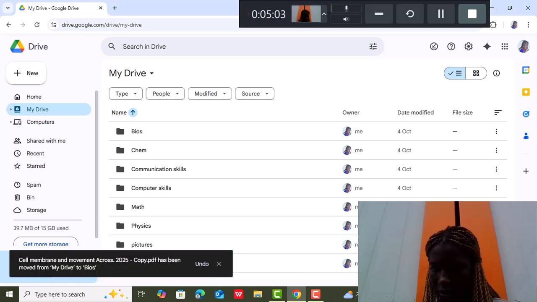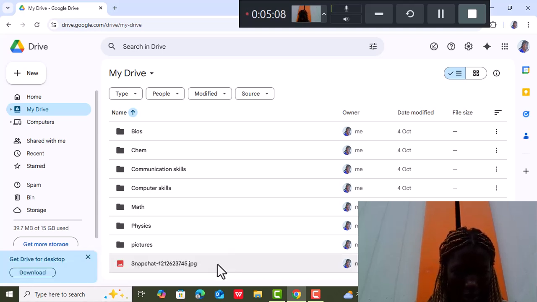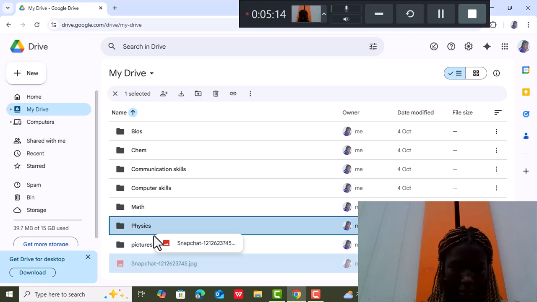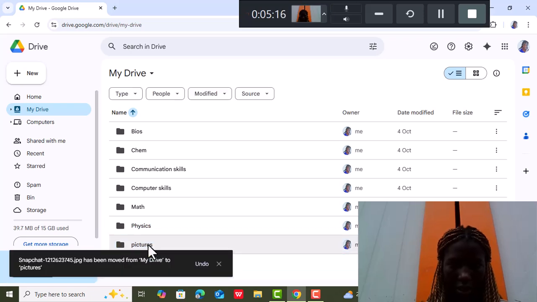Then if I want to draw, you can see it has been copied. You can undo it. And then these are pictures. I want to upload this picture, which is this one. I want to upload it in my pictures here. And you can see I've already uploaded it.